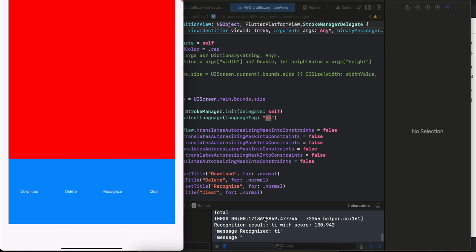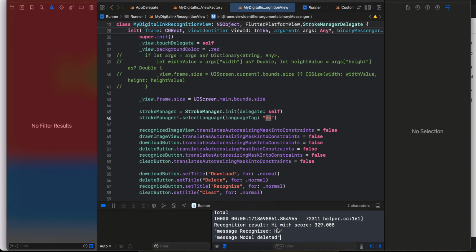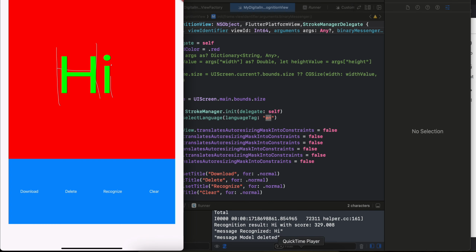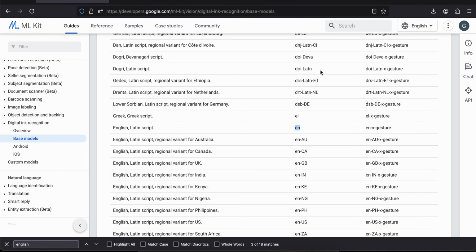I will clear it. I will try it once again. Now I will try it in a proper way. Let's see if it recognizes or not. And here you can see now it was able to recognize it properly. If I want to delete it, I can delete that. The model has been deleted, and if I want to clear this stuff out, I can just click on the clear button as well.